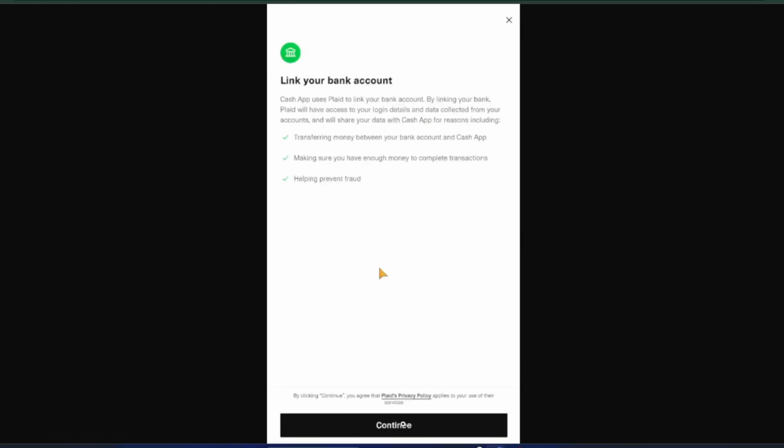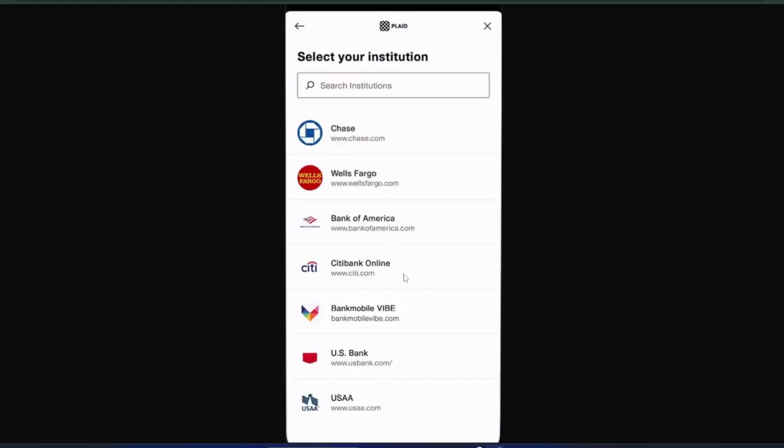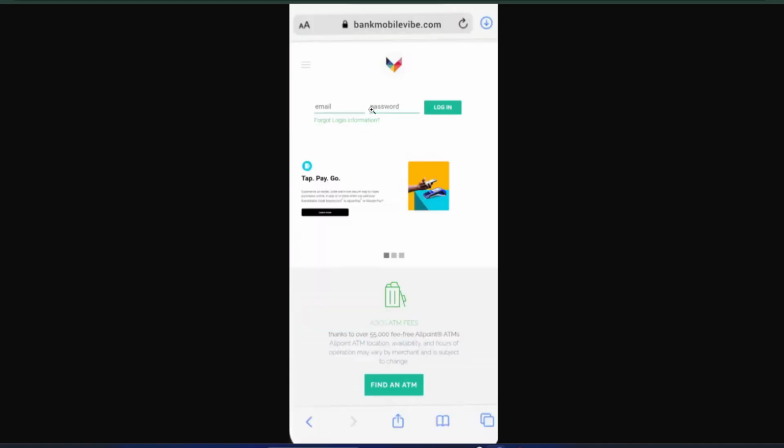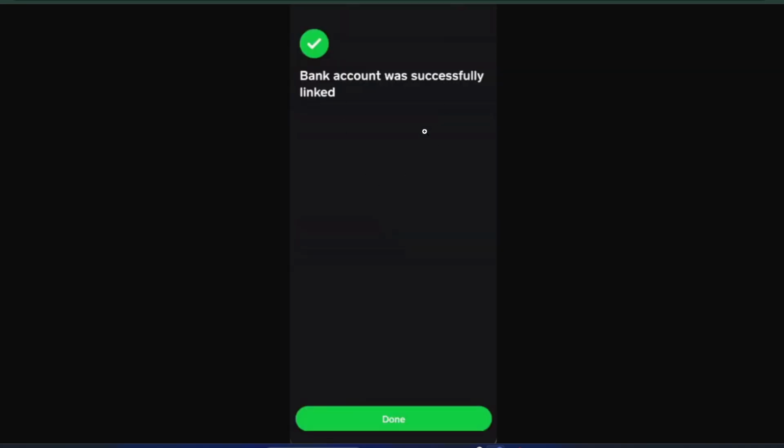Tap Continue, then search for Bankmobile VIBE in the list of available banks. If you don't see it right away, use the search bar at the top. Once you find it, tap Continue and log in with your usual Bankmobile VIBE username and password. Follow any on-screen prompts to verify your identity. After that, your account will be linked successfully.